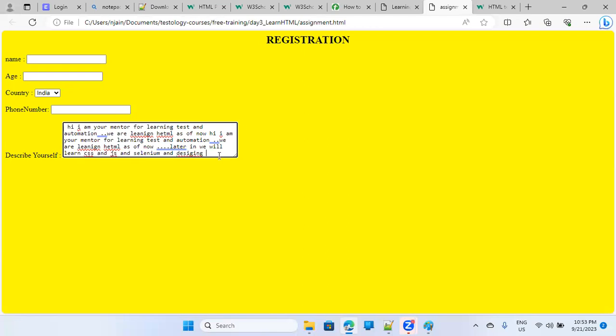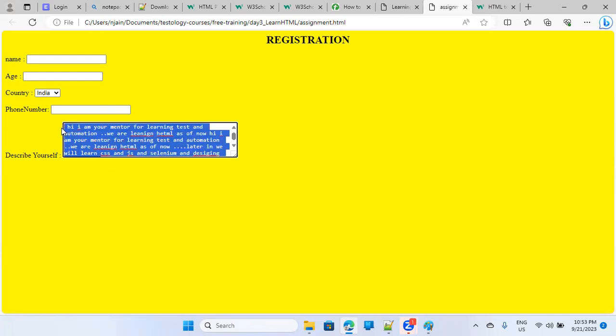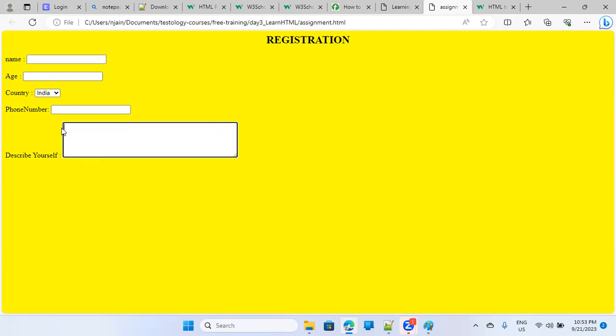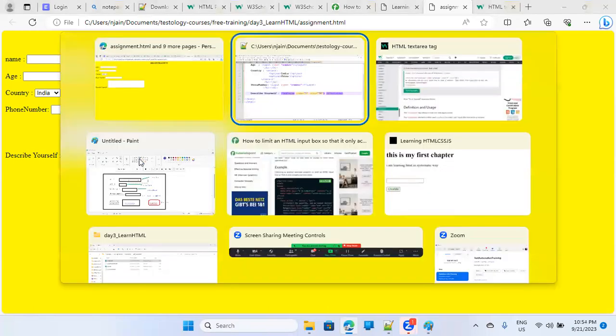So as of now, the 5th line is there. Have you observed that scroll has come now? Because the 5th line is done, the visibility of the 6th line is not there. So automatically the scroll will come so that you can see other lines. That's why I was writing a lot of things to show you what is rows and what is cols. Fine. So this is called text area. It is different from the text.